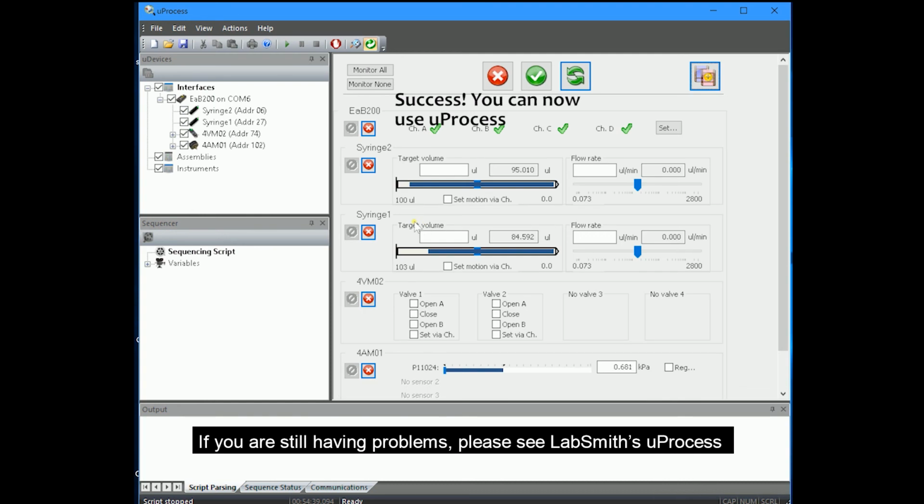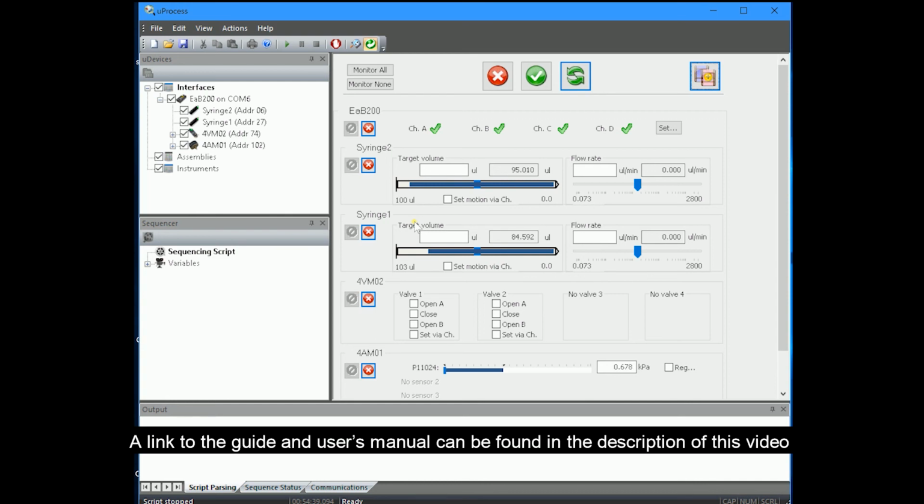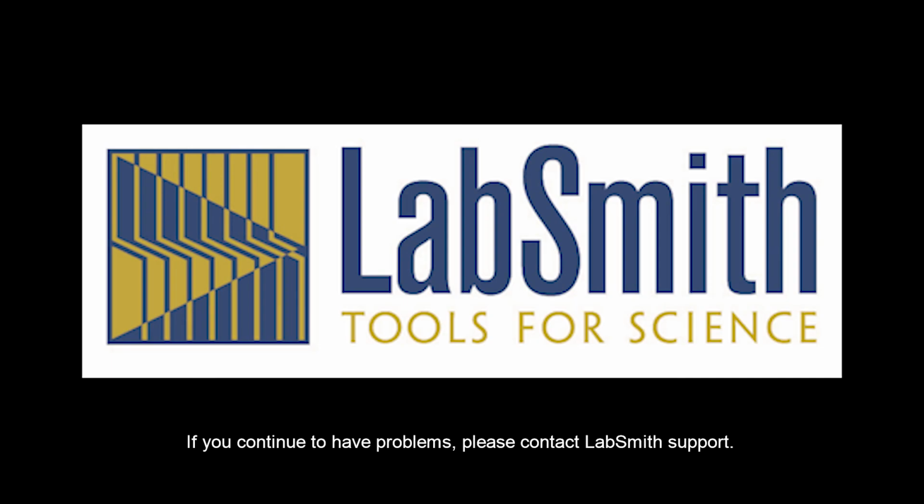If you are still having problems, please see LabSmith's uProcess Communication Troubleshooting Guide. A link to the guide and the user's manual can be found in the description of this video. If you continue to have problems, please contact LabSmith support.